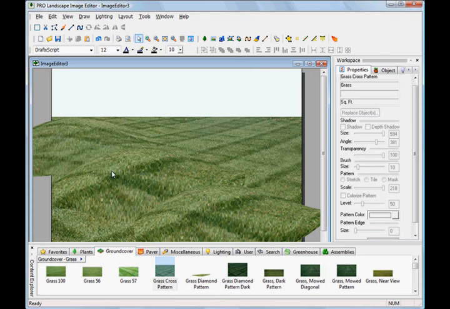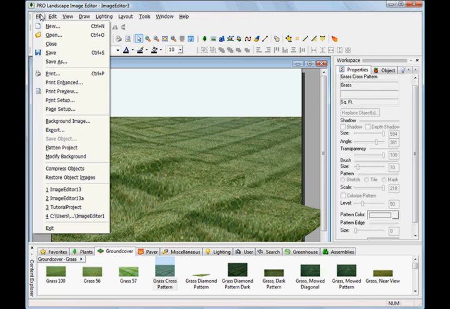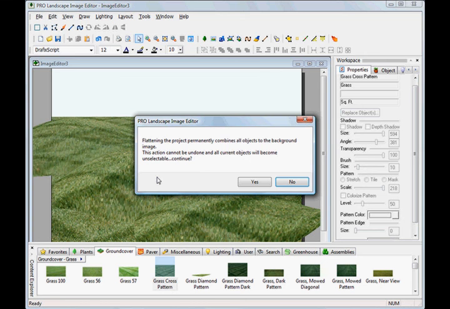Now once we've created our berms, what we want to do before we start adding plant material on here is to flatten the project. We do that by going up to the File menu and down to Flatten Project. Here it's going to warn me that I cannot change this once I've done it.